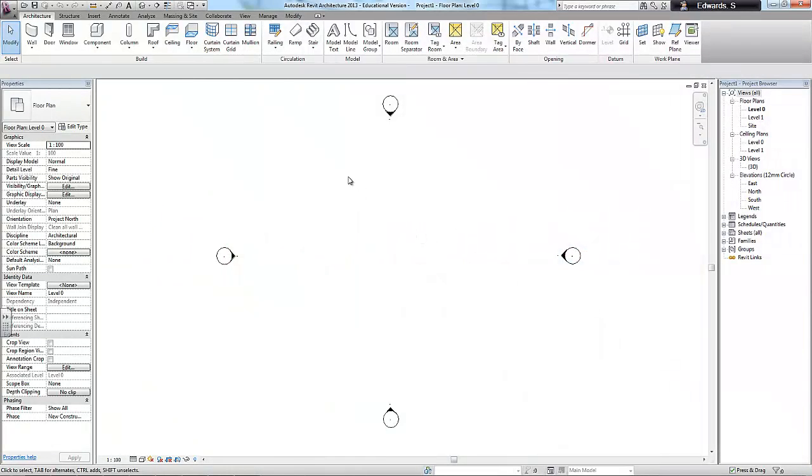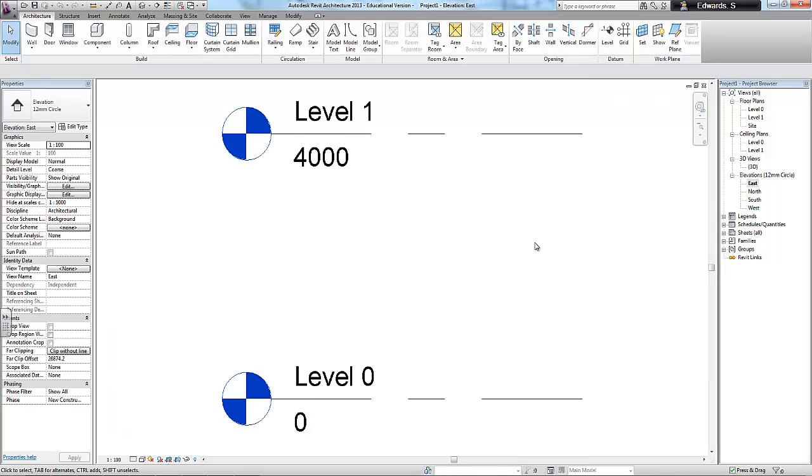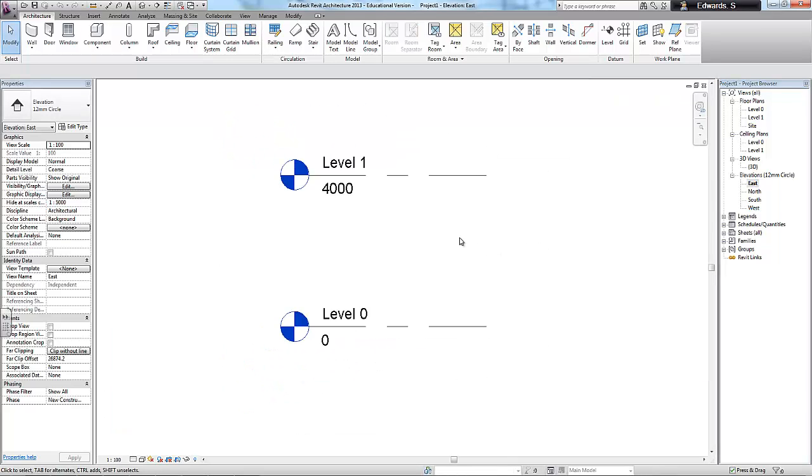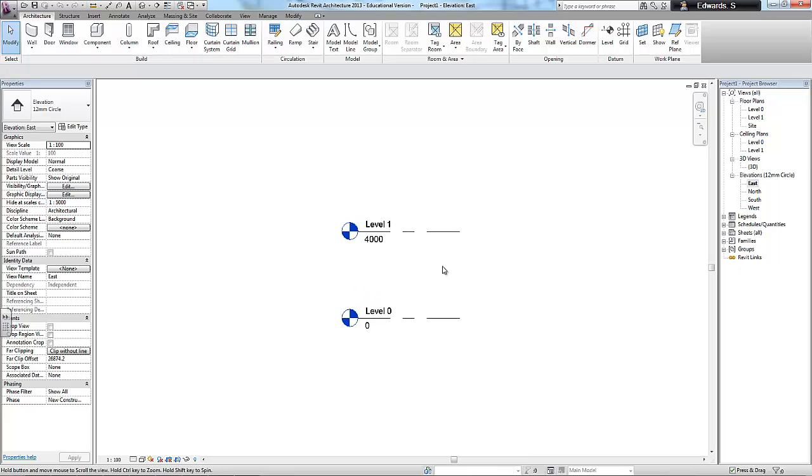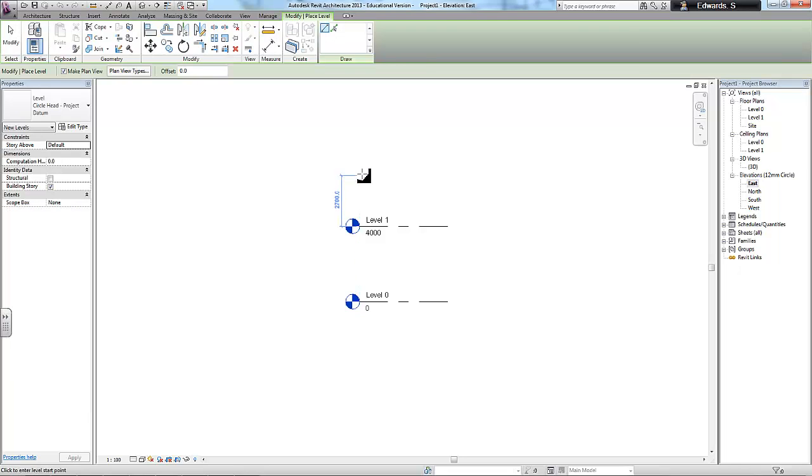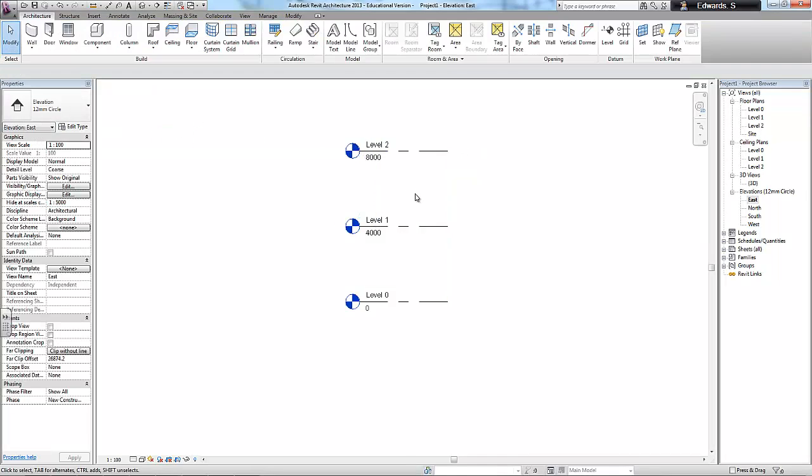Okay, so this is creating our whole building. If we go to our east elevation, we'll add some levels. First of all, we need to go to our level tool. So here it is. Now we need to be 4,000 millimeters up and draw our line. So here's our level 2.